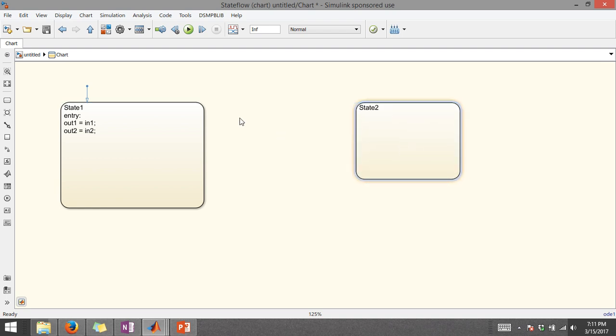So what I need to do, if you bring your cursor over to the edge of a state, you can see I get the little cross. If I click and drag, now I've got a condition. So if you put an empty condition like that, what's going to happen is the default transition is going to put us into state 1.